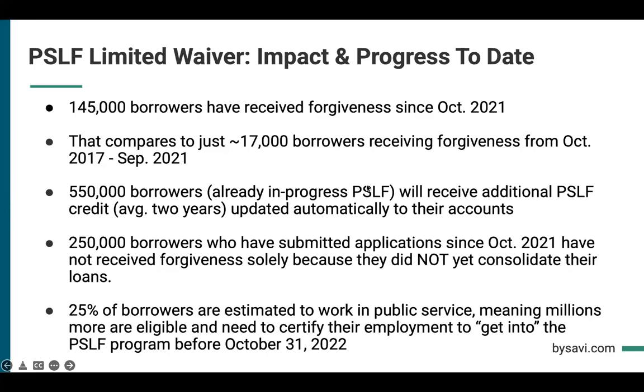I know that's a bit in the weeds. So if you have any additional questions, we can connect you to our support team, but definitely an advantage for anyone who has Parent Plus loans and an additional type of loan.